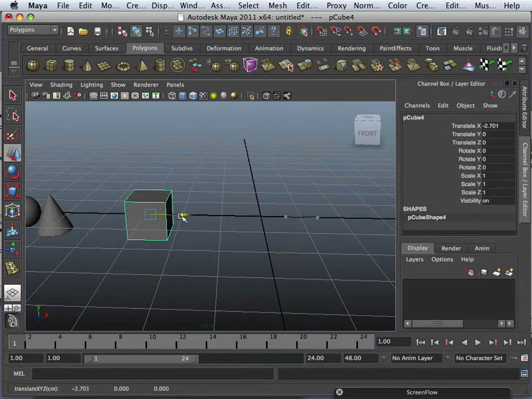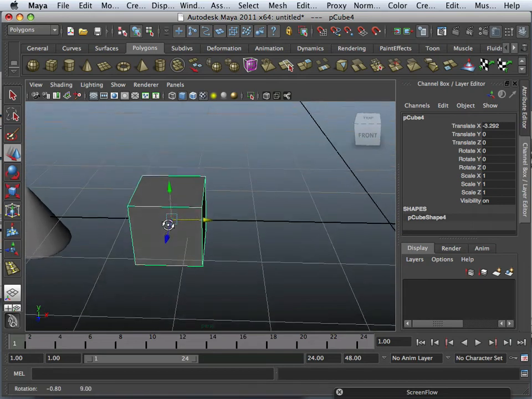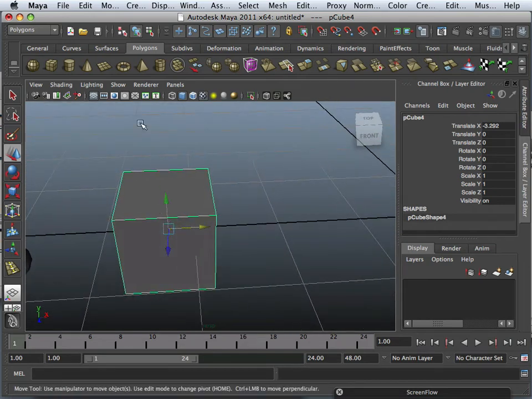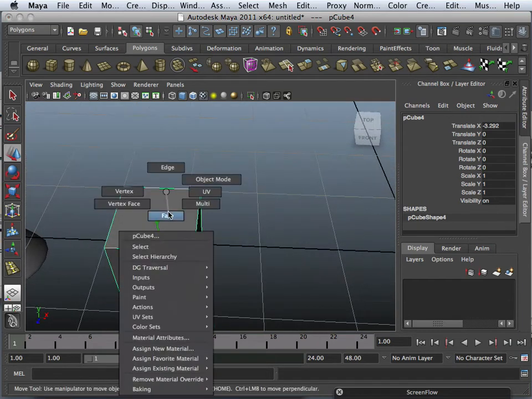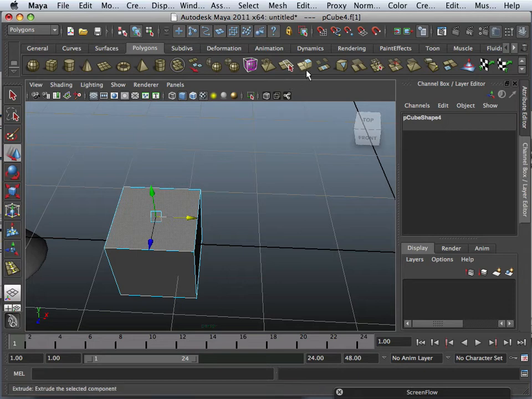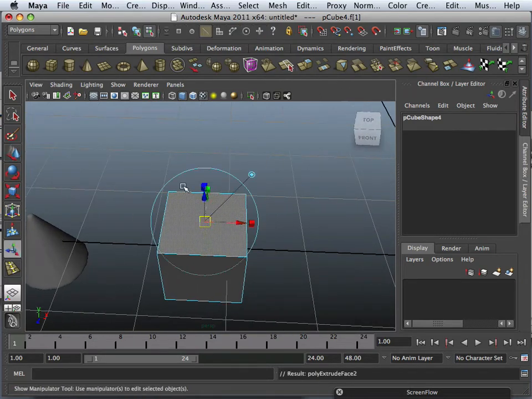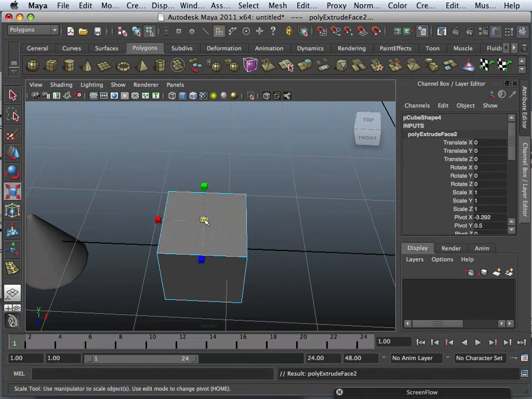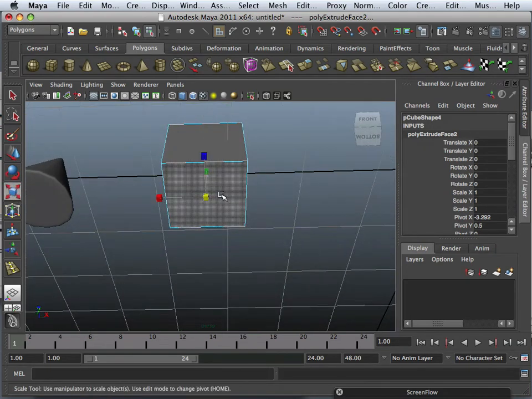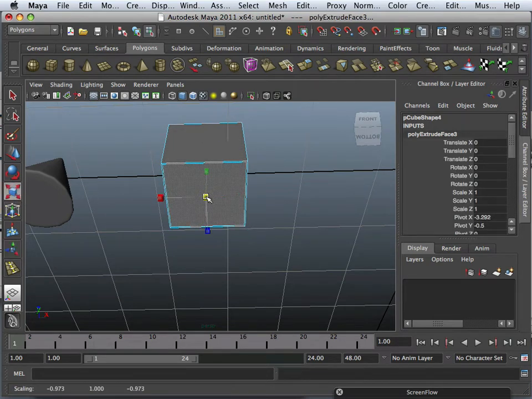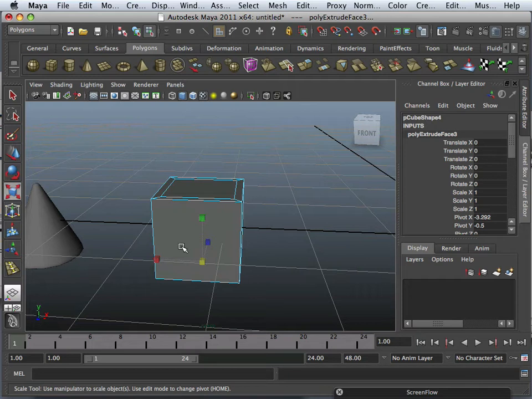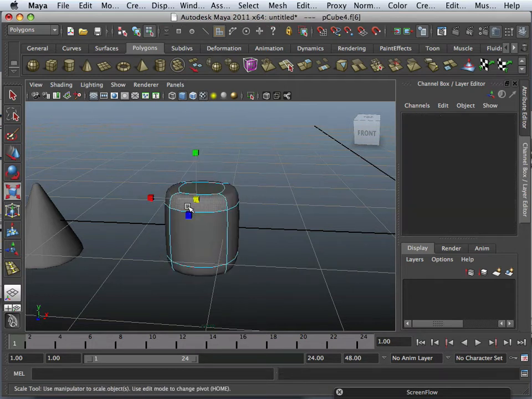Alright, in the last example, I want to show you how to get something like a cylinder. A cylinder is a little bit trickier, maybe not, but I use this probably the most besides a sphere. If I extrude and scale in, and extrude and scale in, and if I hit 3 on the keyboard, I get a cylinder.